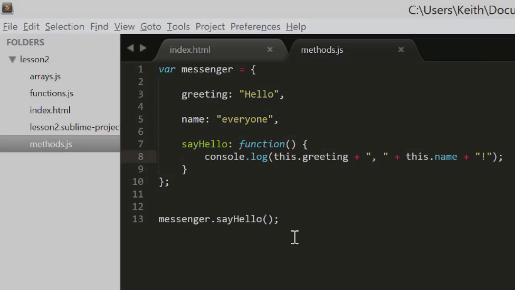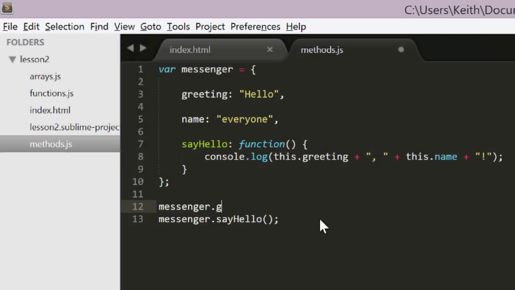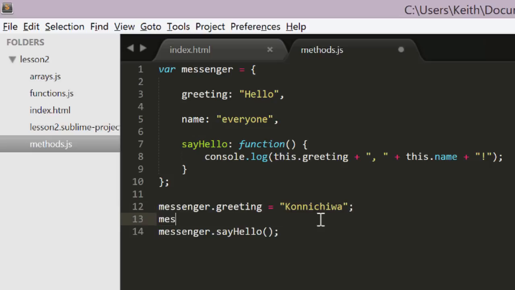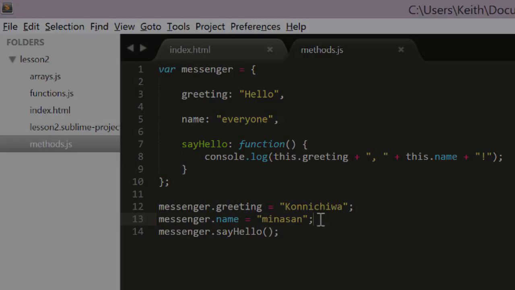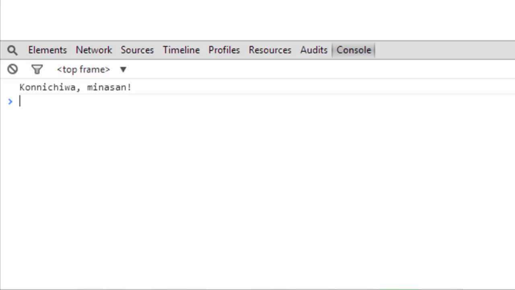Now after creating the messenger object, you can change either or both of those properties. We could say messenger.greeting equals konnichiwa, and messenger.name equals minasan. Run it again, and we're saying hello everyone in Japanese.